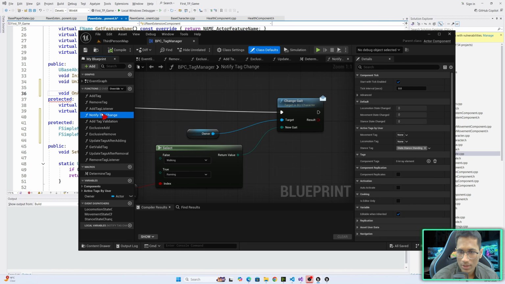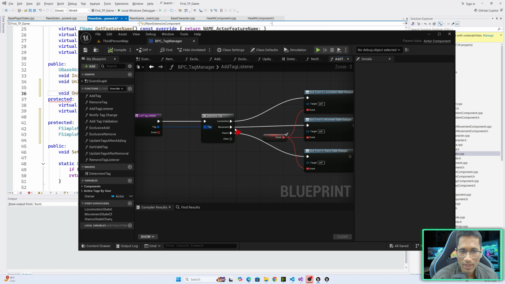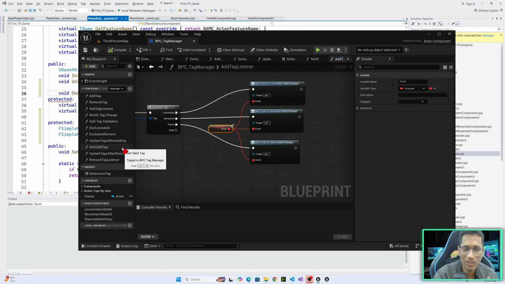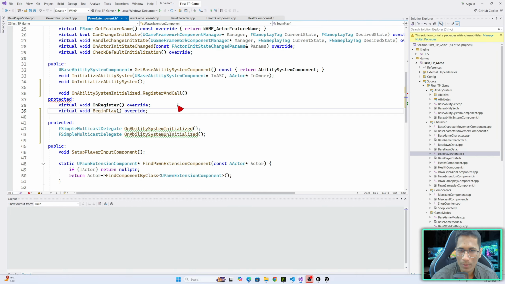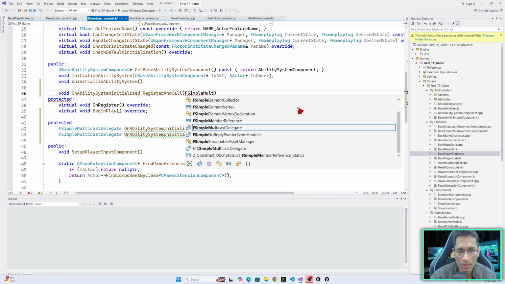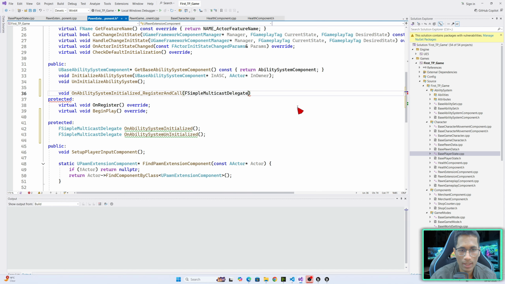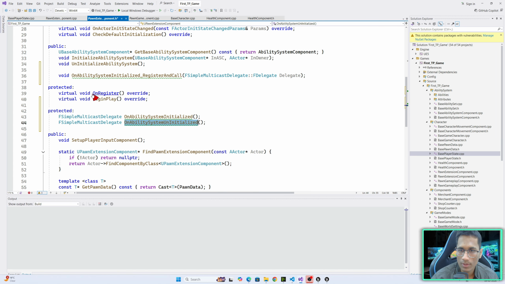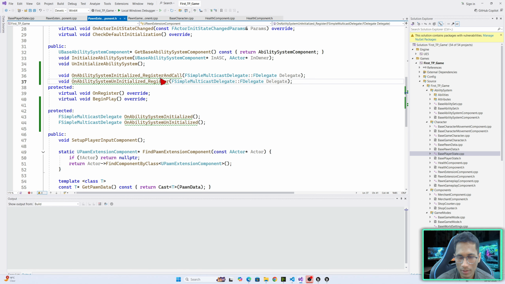Remember in the tag manager, I told you to create this add tag listener, then you were binding and then you were attaching a delegate. It's exactly the same. Okay, so you need to provide a delegate. So it's an FSimpleMulticastDelegate, and let's give it the name Delegate. Then we also want to register for the OnAbilitySystemUninitialized. So let's register for it. Okay, so you have the two functions.